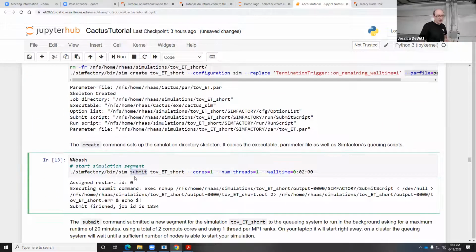Then I have a separate submit command here that needs to know the same name. It's going to run this particular simulation now, not something else. How many cores do you want to use? 1, because that's all I have really. Use 1 OpenMP thread. Only have 1 core. I don't have many other choices. And run for at most 2 minutes. So this is where this comes in. So this is the limitation.